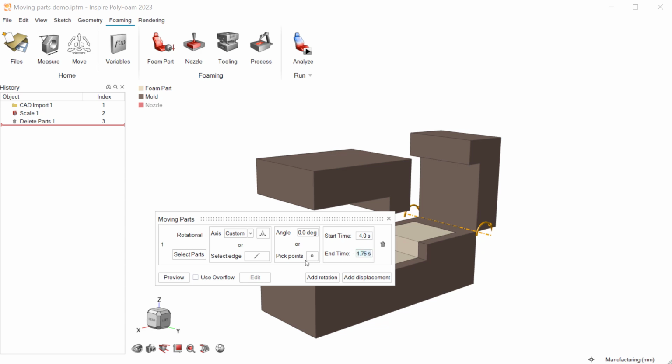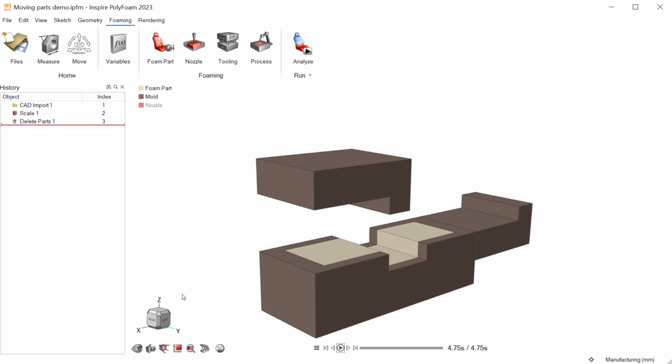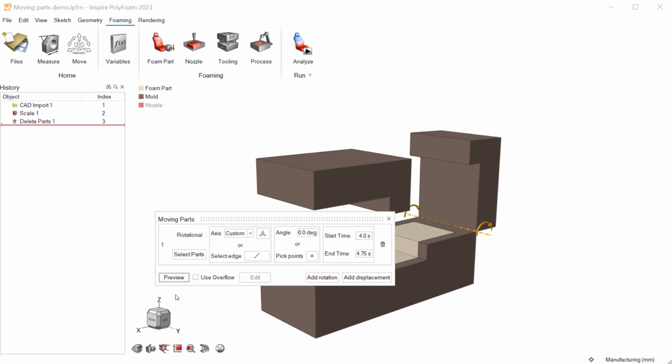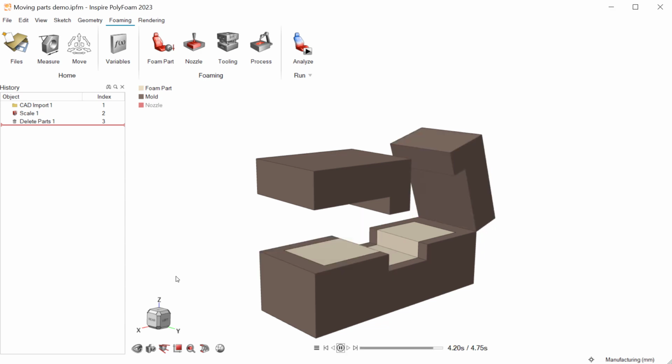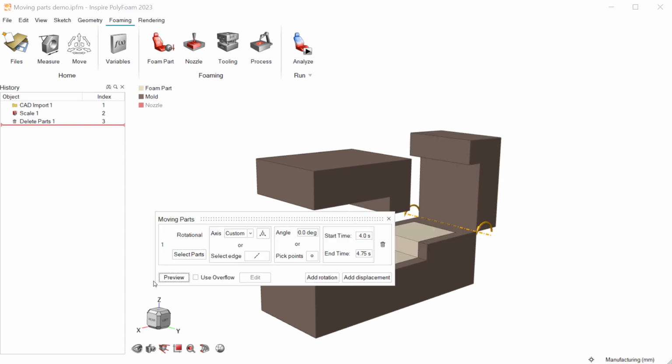To check that the part will move as we intended, click the Preview button. The part must move in the opposite direction. Let's right-click and mouse through the arrow to exit the preview. Then let's change the angle of rotation to -90 degrees. Let's preview again. Now it's closing properly. Now we'll exit the preview and close the other mold part.